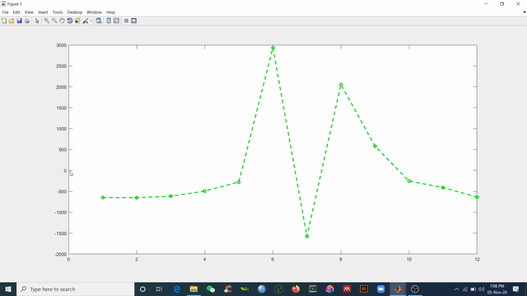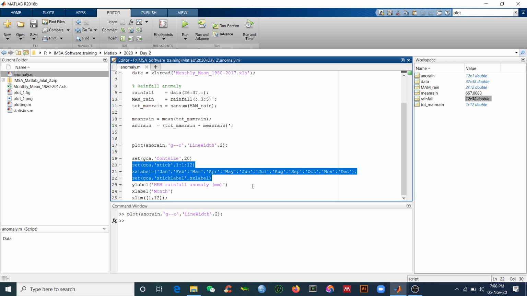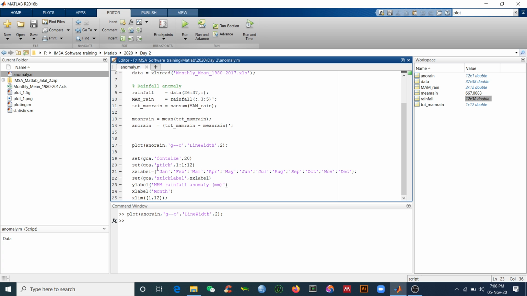Okay, now what I said, here we have the 12 months, right? But instead of 1 to 12, we want to show January, February, March, April, May, June, July, like this, till December. But how can we do it, right? Now I'm coming here. So in MATLAB, there is a built-in function. If we want to set something on the x and y axis, we should use gca. This is a built-in function. Okay? So now there is an idea.